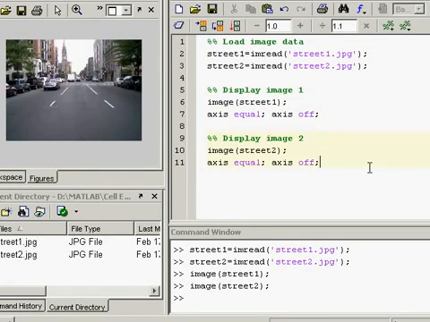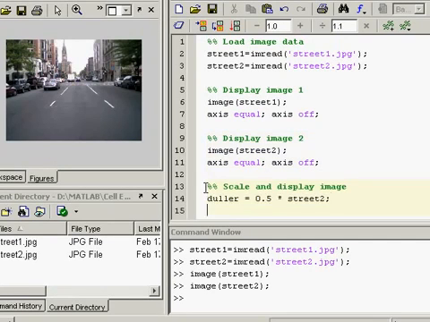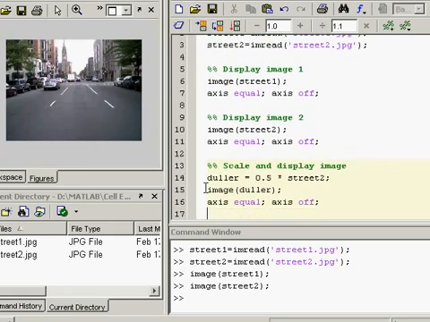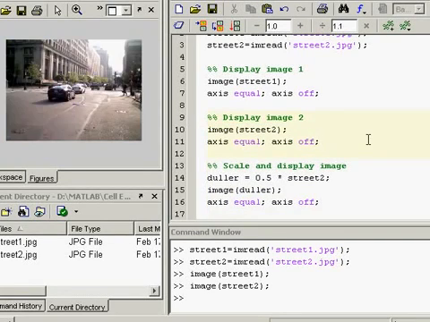Let's enter some more cells. Let's look at the second image again by clicking here and pressing Ctrl-Enter. Now we can compare it with the scaled image. Once again, we press Ctrl-Enter.